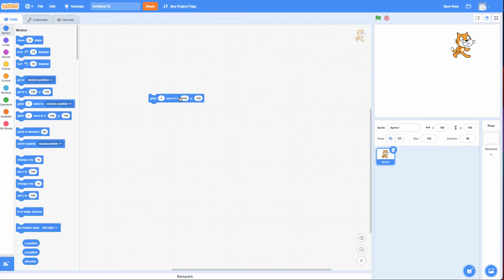Now, remember, in this challenge, your job is to glide across the screen. So the easiest way to figure this out is to drag the cat to the location you want it to glide. Then once there, you can look at the XY and put it in here. You'll also notice over here, it automatically updates. So I could just drag in a new block and it would get me to the right numbers.